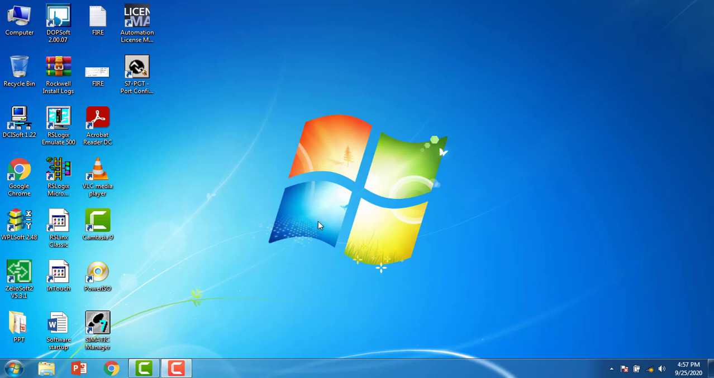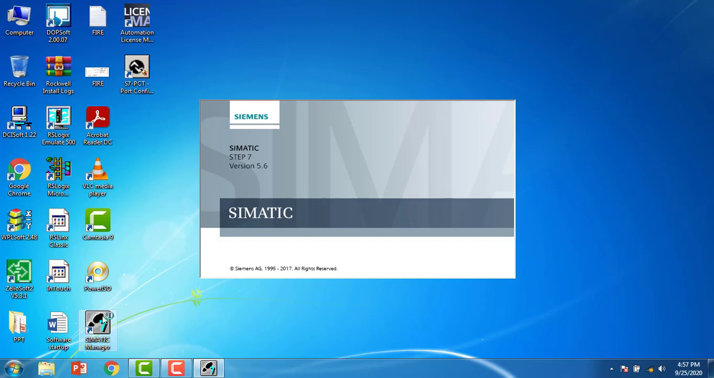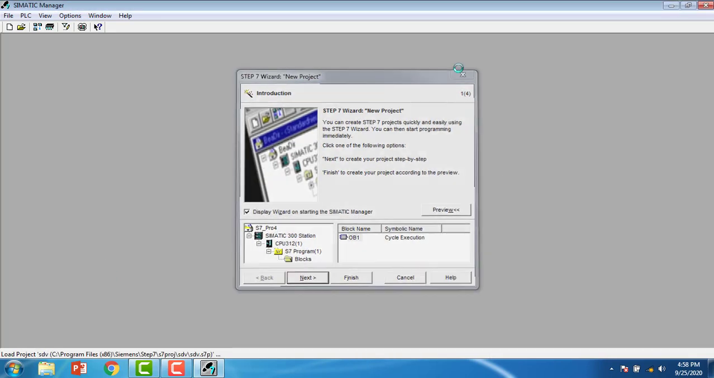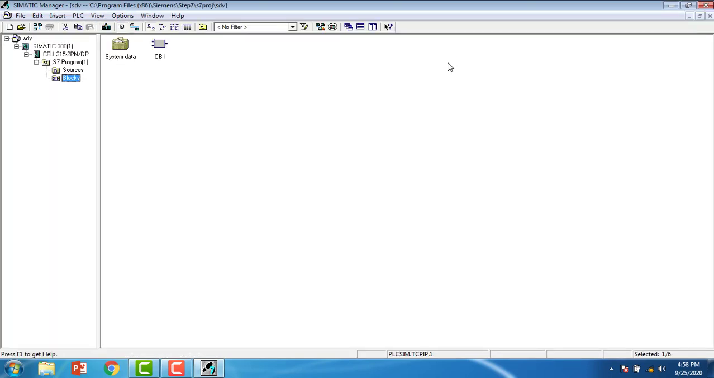Hello, today I'm going to show you how to start with the Siemens software. The software is Simatic Manager Step 7. The startup will take some time. And here we got the Simatic Manager. During the startup, we are going to take a fresh start.